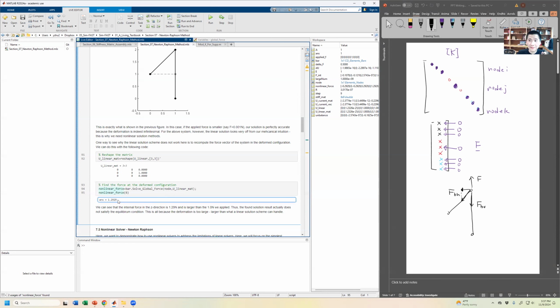This is 30% larger than the actual applied force, which is 1. So there's a 30% error there. There's a very large unbalance between the solution we found versus the applied force, and that's not good. Because the system is not in equilibrium, we're not satisfied with the deformation we just found. So what can we do?